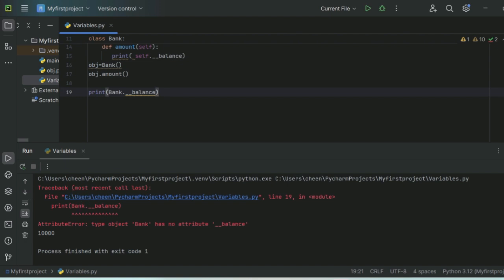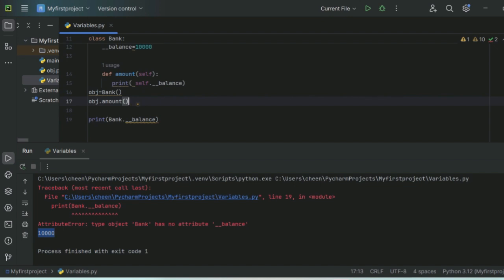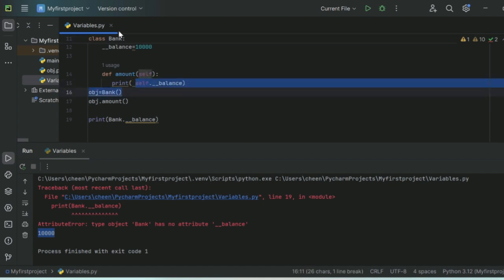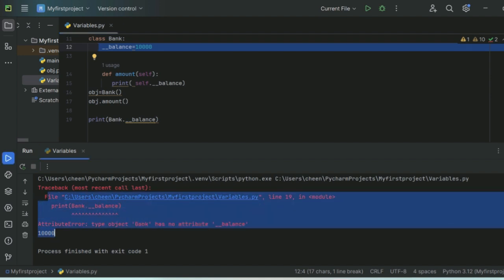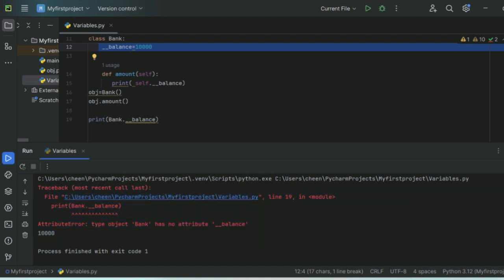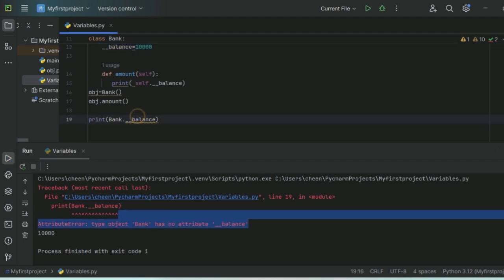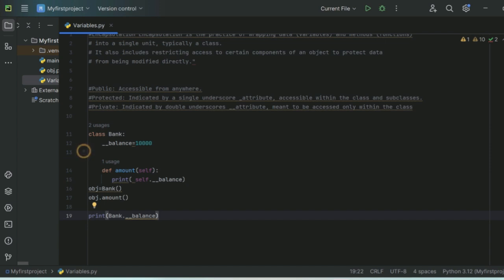Look at this. So 10,000 is displayed because that is something I'm asking here, that please access the amount method. Let's backtrace. It's going to amount. Amount is printing the balance and balance is declared as 10,000. We all understand that. But what about this line here? This line is saying attribute error, type object Bank has no attribute called balance. Because guys, it is a private variable, you cannot access it like this outside the class. This is the example of a private variable.